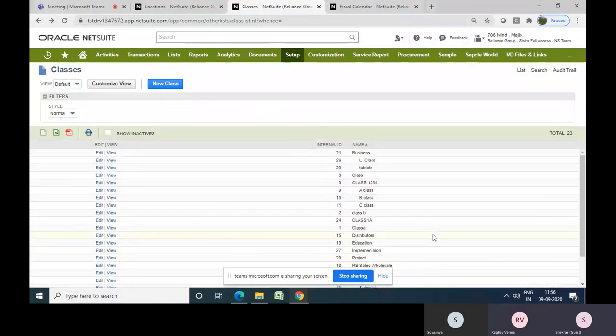What I'm saying is, why do we create these classes? As I told you, it is for the reporting purpose. Let's say our business is classified. We are Reliance Infrastructure. Now every company has sales, purchase, procurement departments like that, right? So departments will be there. Now we have a subcategory.